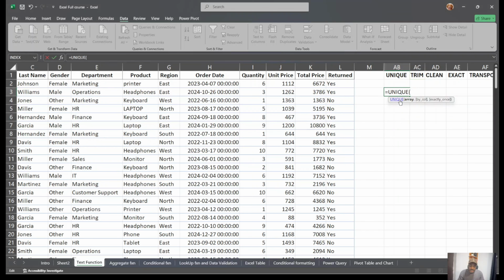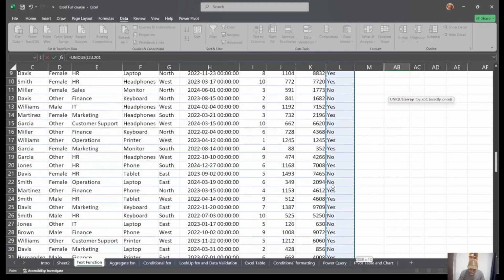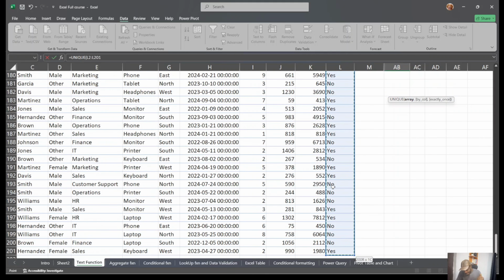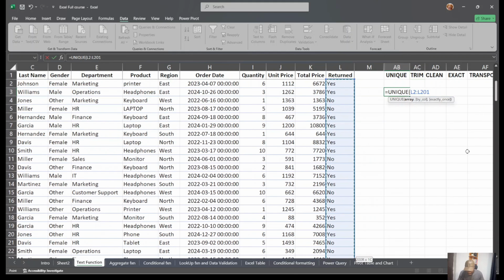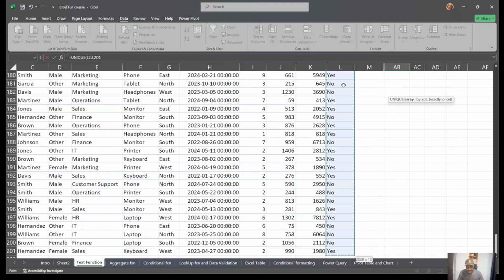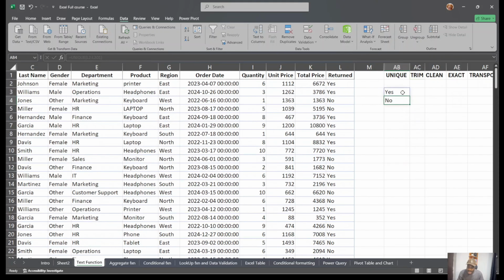Okay, so in UNIQUE, the array means the list of values you want to find the unique values in. Here it is going to be this entire array, the array returned here. Highlight the entire thing from the beginning to the end. You can use the shortcut: go to the beginning, click on the first one, and then hold Shift and Control and press the arrow down to highlight all the way to the last one. That is the L column, like this, and press Enter. The unique values here are only 2.